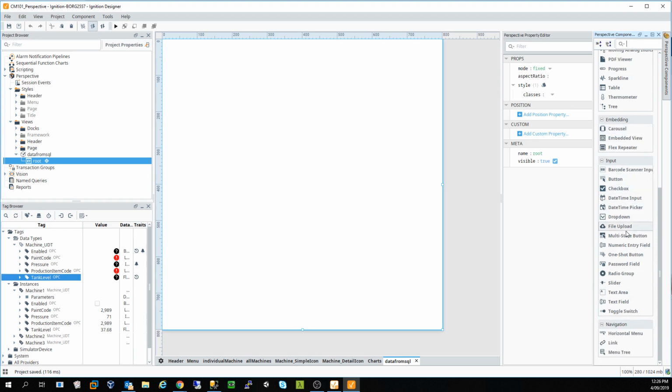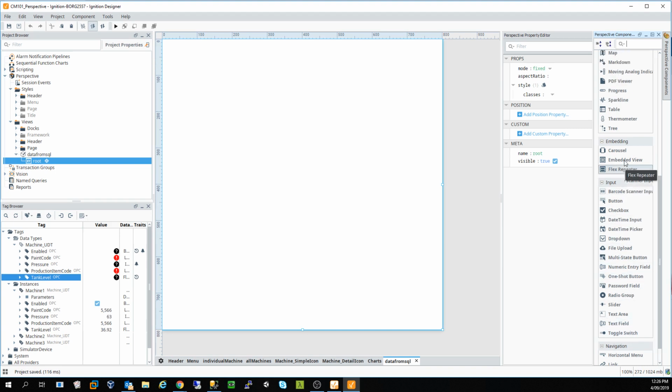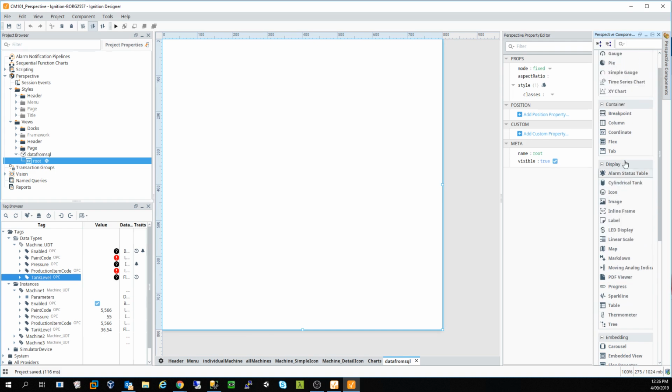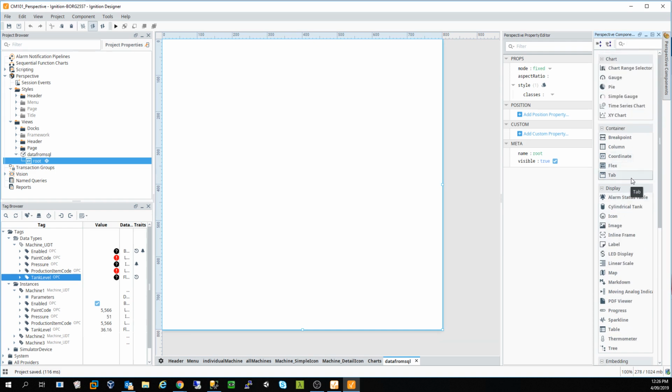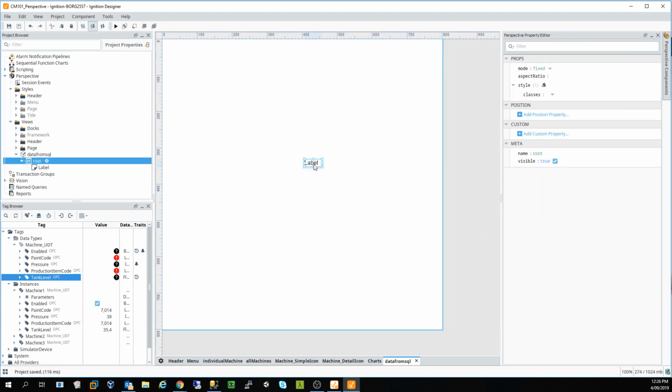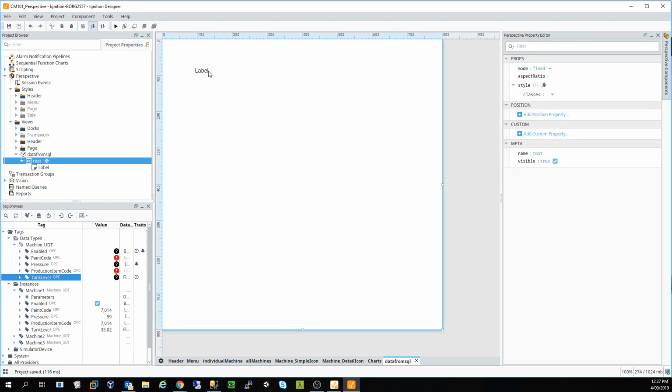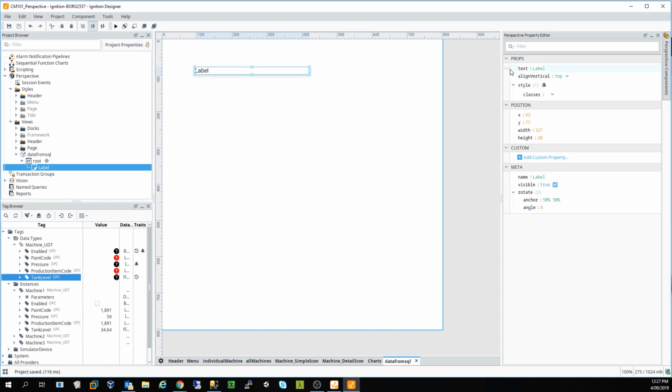Date time picker. All right, well, let's start even simpler than that. Let us go straight for a label. Let's expand this out. And let's bind this to something.